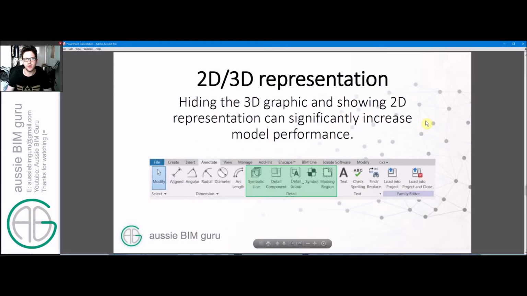Okay, so we're going to move on to 2D and 3D graphic representation. So at the moment, the family just shows its 3D geometry if I load it into a project. So that may not always be suitable. Some families can be quite complicated in floor plan when you see them, especially if they have things like curved surfaces or a large amount of line work that you may not want to show. So sometimes it is better to actually hide the 3D in certain views and draw it in 2D instead, using a combination of masking regions, symbols, lines, detail components, and detail groups.